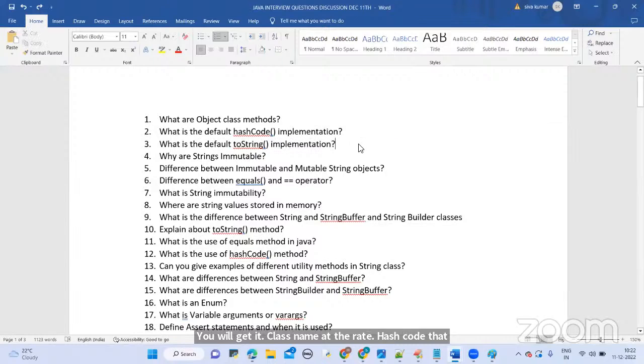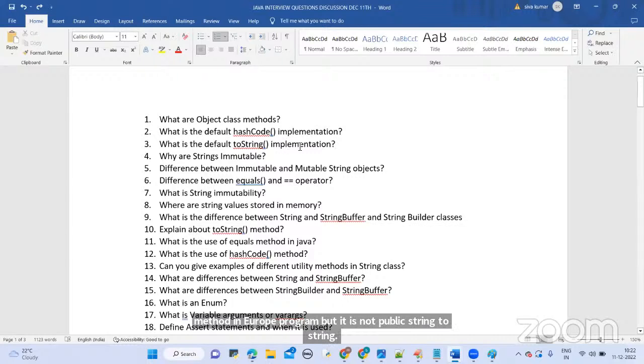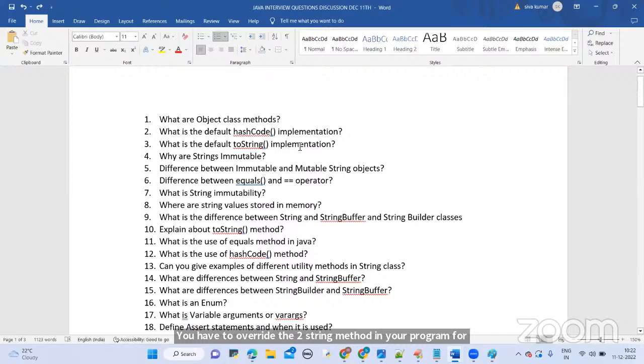But madam, we don't want the class name at the rate hash code. We want the actual content present in that Employee class object. Then you should override the toString method in your program. Got it or not? Public String toString. You have to override the toString method in your program for getting the employee information on the output screen. Are you clear, students?